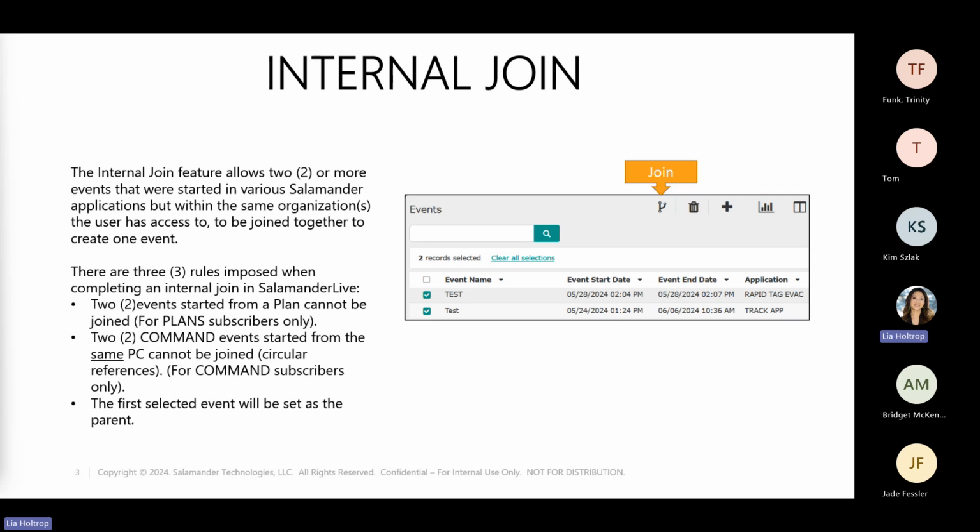So there are three rules that are imposed when completing an internal join in Salamander Live. The first one is that two events that were started from a plan cannot be joined. The reason for this is because each plan has its own set of directives. So when you're trying to merge two plans together, it's going to cause some conflict. Again, this rule only impacts those organizations that are subscribed to the plans feature.